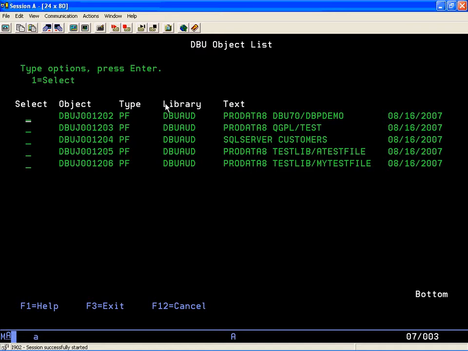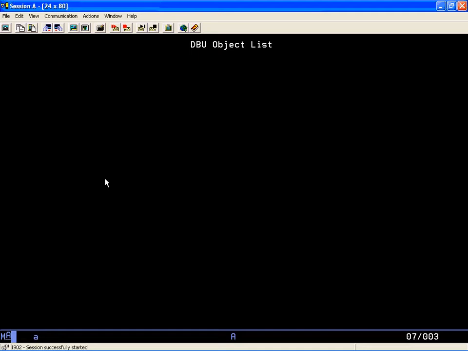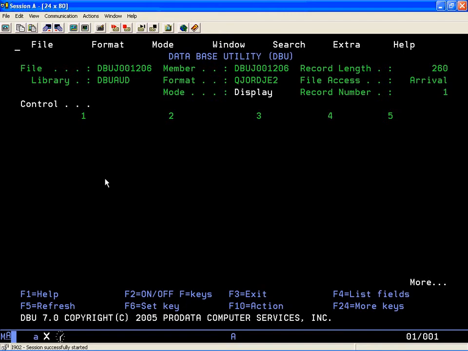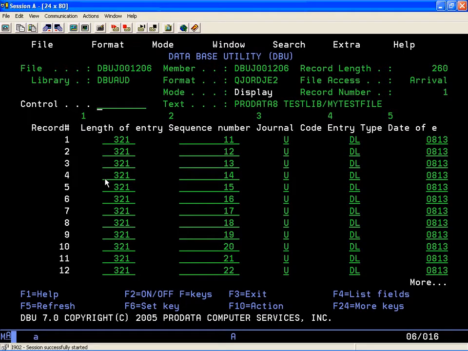That would be DBU AUD. Also under the text, you'll see the system name, the library, and the file name of the file that was changed using DBU. We will select the last extracted file in this screen, and once we select that with an option 1 and hit enter, we will now use DBU to view that extracted file.